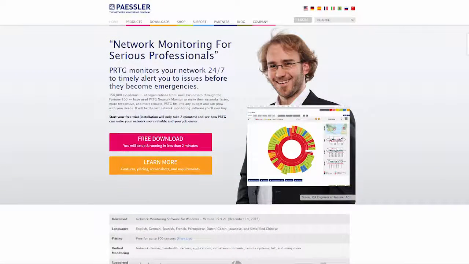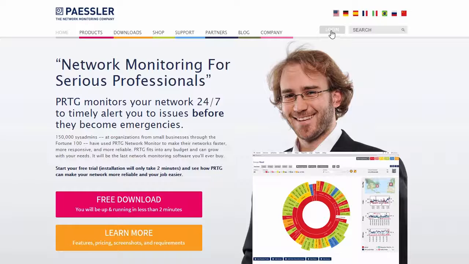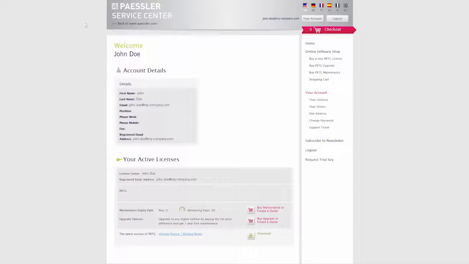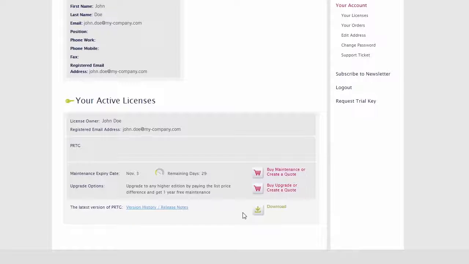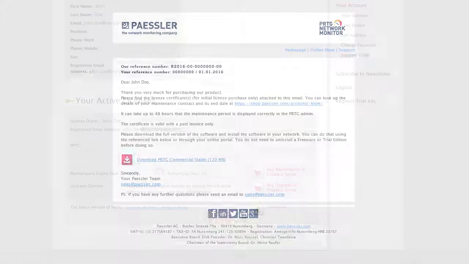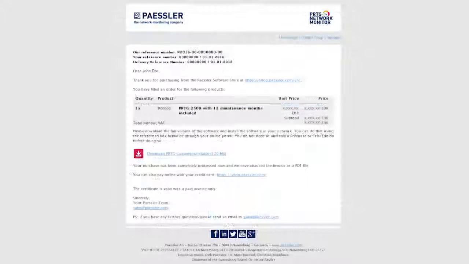If you already have a commercial license and you need the commercial installer, please go to our homepage, paessler.com, and click on Login to log into your account. Once you're logged in, scroll down a little bit and you'll see a green button here where you can download the most recent version. Alternatively, when you first purchased your commercial license, you received an email that looked like this or like this, and these emails also include the link to download PRTG.